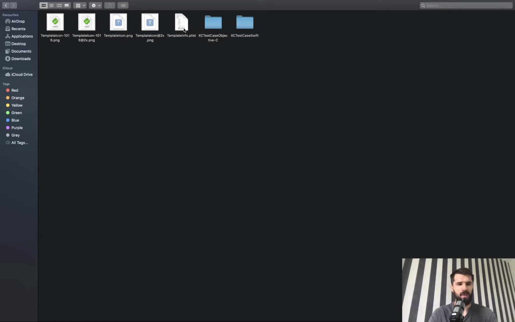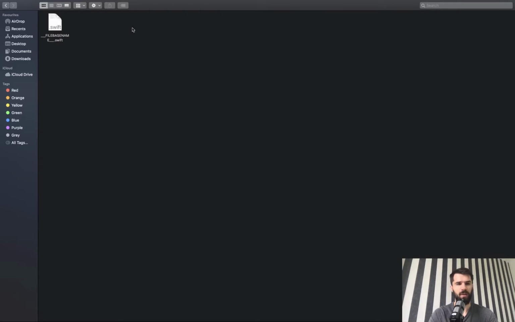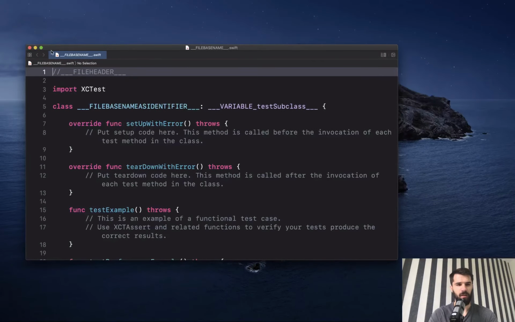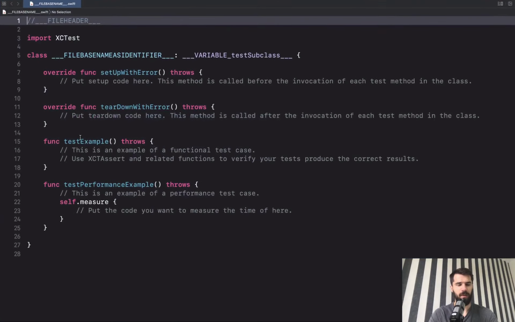So as you can see here, we have the icons for our template, and for our case, when we want to create our own template, we don't care about it. Then we have the template info and two folders, one for Swift and one for Objective-C. Let's take a look at the Swift file, and here we have the file base name Swift. Let's open it and take a look.